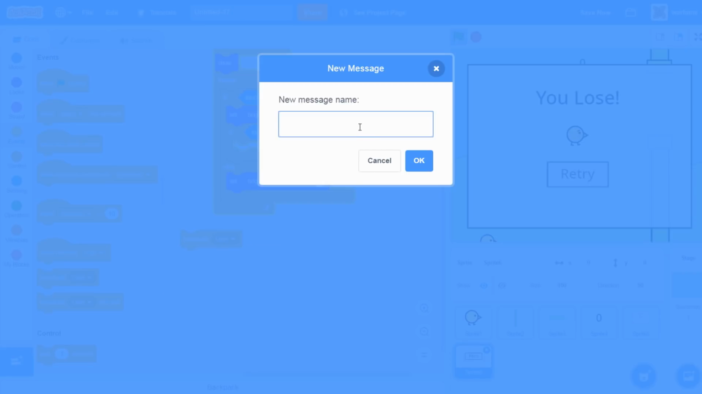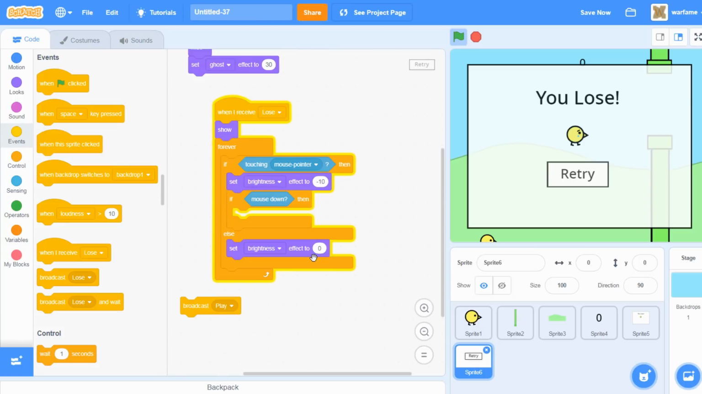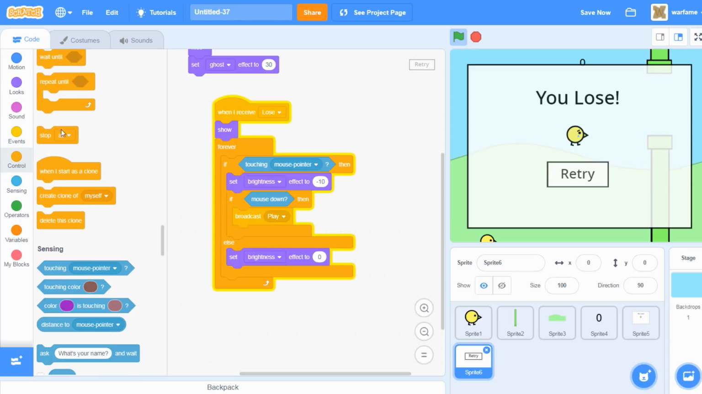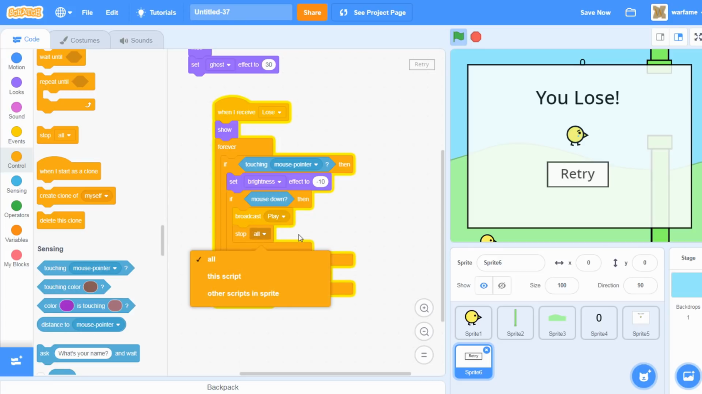Let's just say play. Now let's drag this inside of the if mouse down. Let's also stop this entire script after it broadcasts play, so that it doesn't keep on broadcasting play. So let's just drag a stop all and change this to stop the sprite or stop the script.